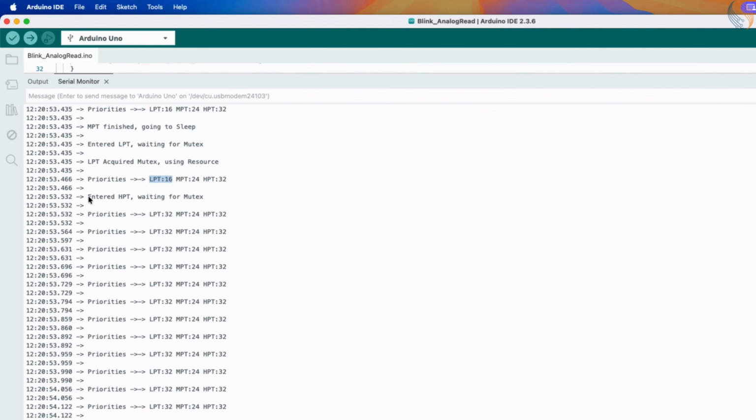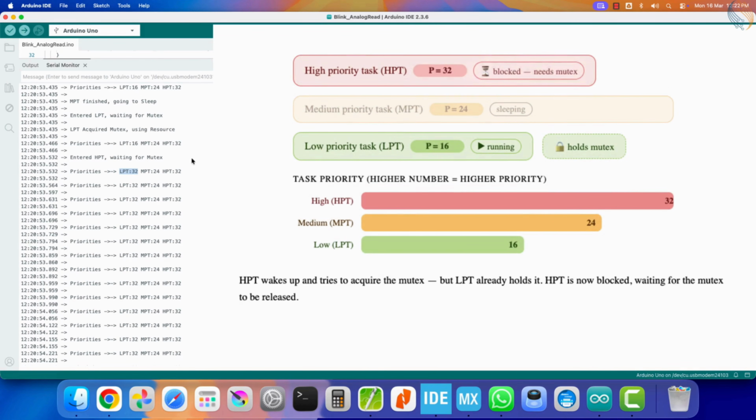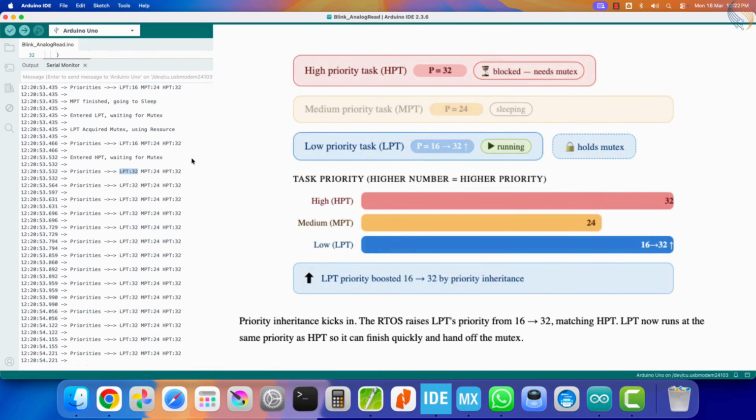But as soon as the high priority task wakes up and tries to acquire the mutex, the priority of the low task suddenly rises to 32. This is exactly what mutexes are designed for: the priority of the task holding the mutex, which is the low priority task in this case, rises to match the highest priority among all tasks waiting for that mutex. So initially the low task had a priority of 16, but as soon as the high task started waiting for the mutex, the low task's priority was raised to match it.